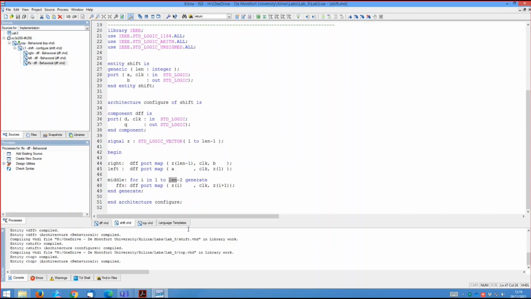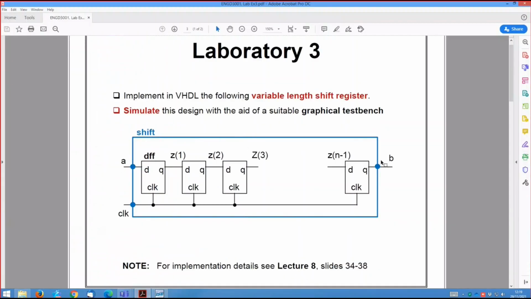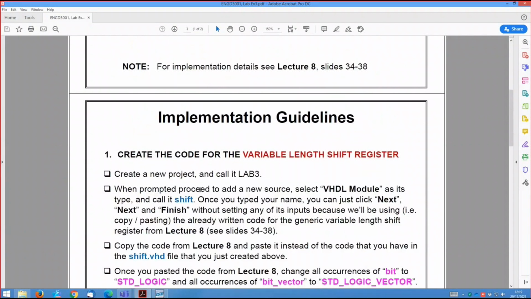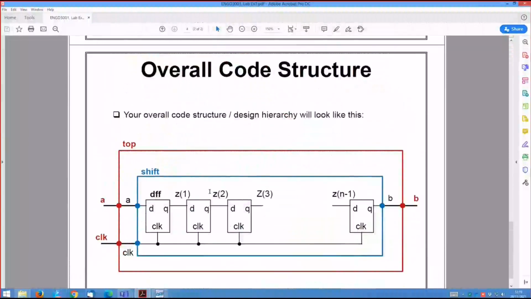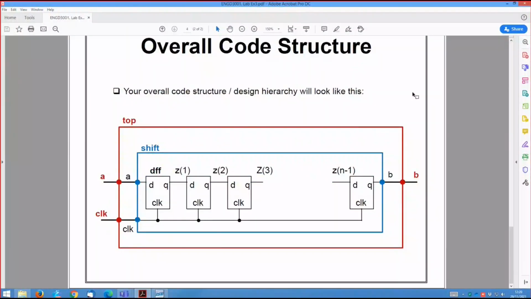So to be able to use this design, which at the moment looks like this, we have this shift register, and then we have the inner D-type flip-flops, all with a size of len. To be able to do that, we need to embed this shift as a component. So if we go to the overall code structure, then it will pretty much look like this. So we have now the shift with the DFF components sorted out. And all we need to do is to put another box on top of it for top. And then as part of that, we are going to do a generic map and a port map.